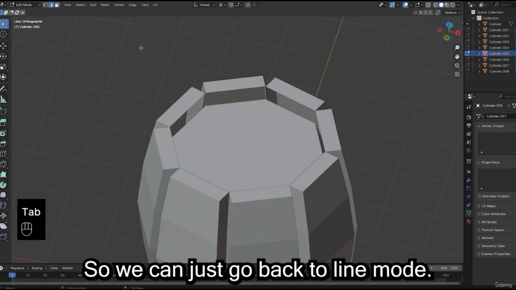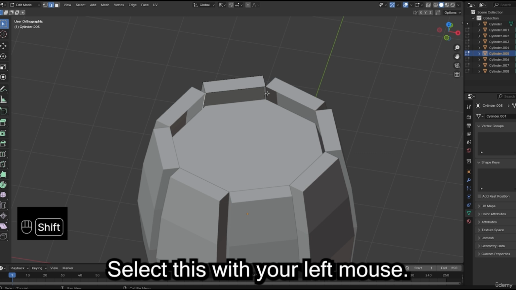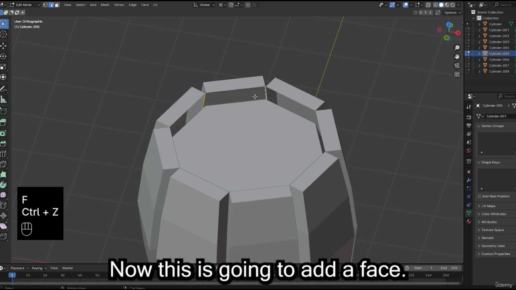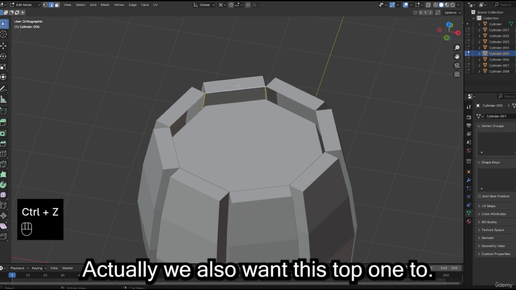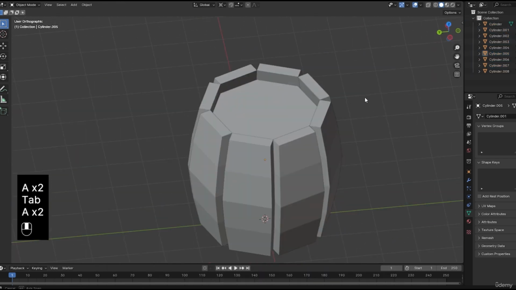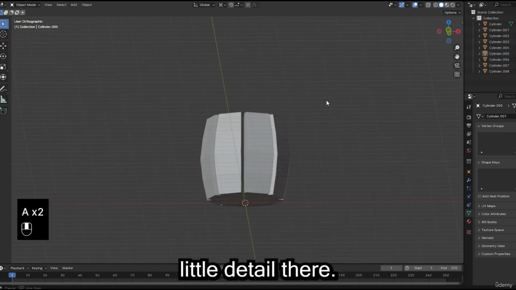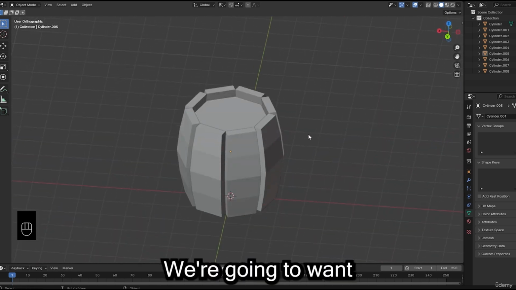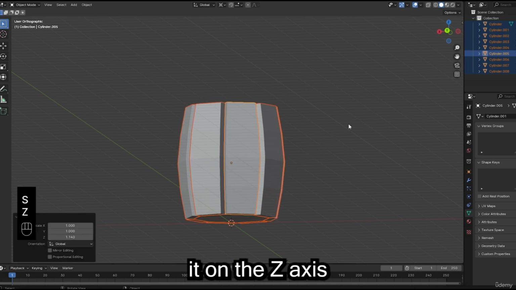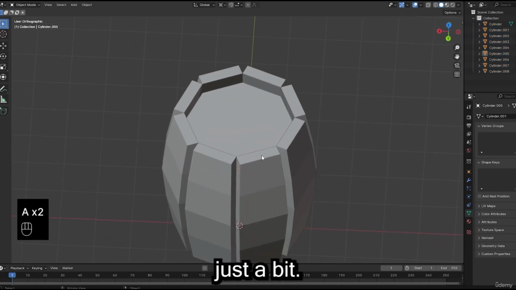So we can just go back to line mode, select this with your left mouse click and press F. Now this is going to add a face. Actually, we're going to get this top one too. Now this is going to add our face, and that creates that nice little detail there. We're going to want to select everything with A, scale it on the Z axis just a bit.